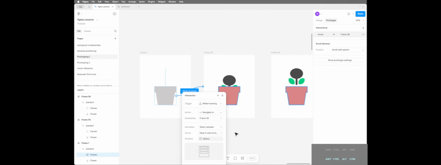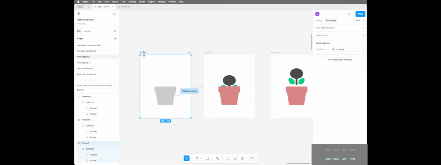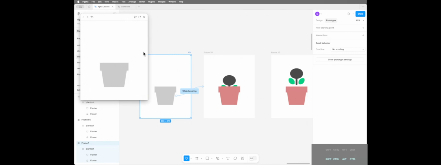Let's try that. I'm going to go here and press shift spacebar to see the preview. Nice. So that's just from that one interaction. You'll notice when I go over it, there's a bounce that takes you there. And when I move my mouse off the plant pot, it does a little bounce back. So while hovering is neat because it describes interaction in both directions.